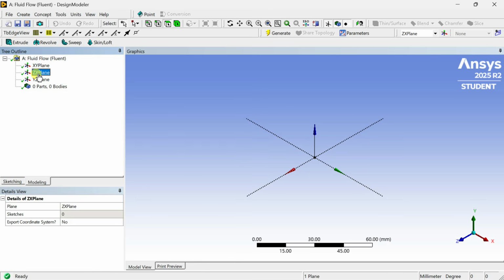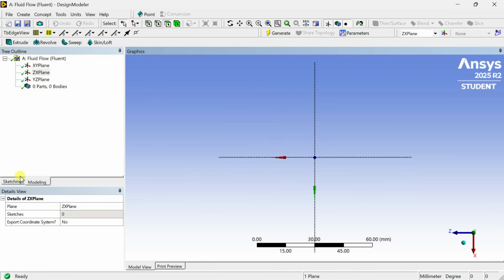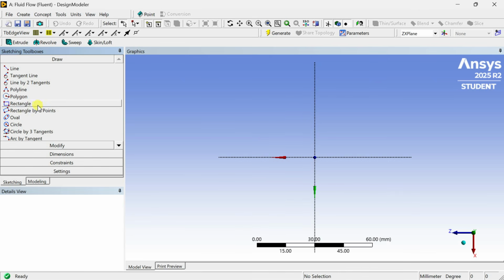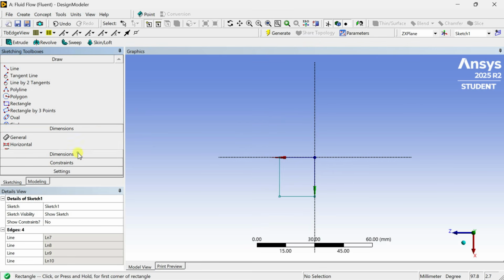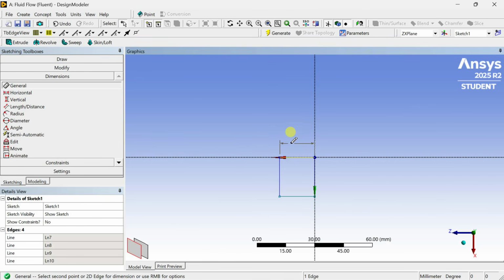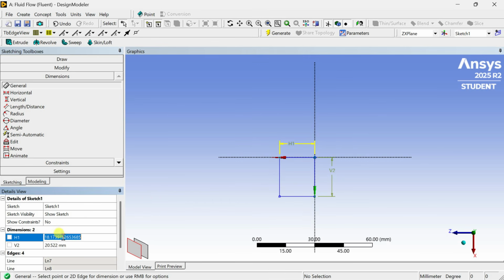Now we are going to select this YZ plane. And we are going to draw a rectangle. First we are going to create this ventilation system. So I am going to create this geometry of this ventilation system first. Provide the dimensions. I put the dimensions.